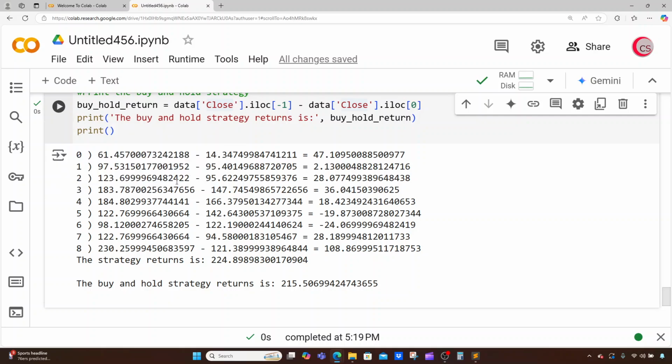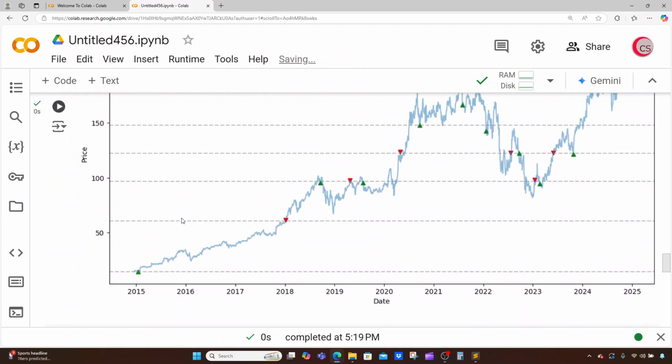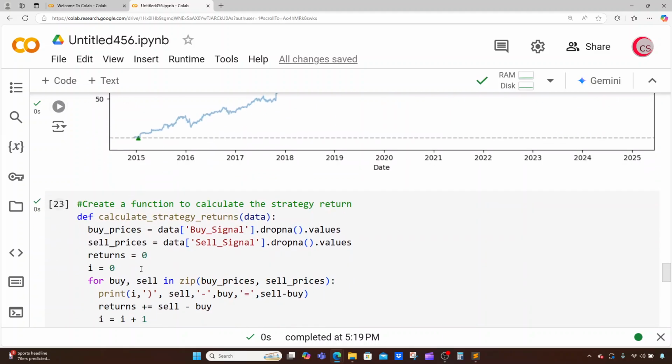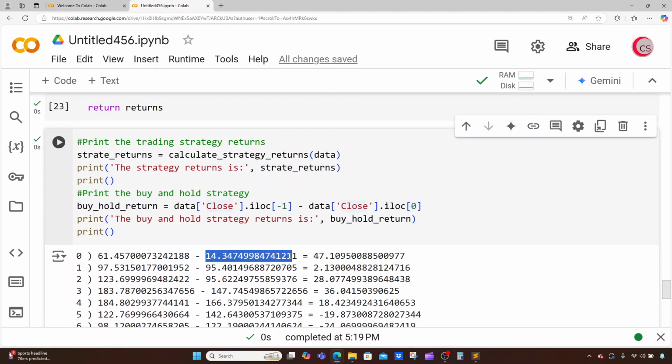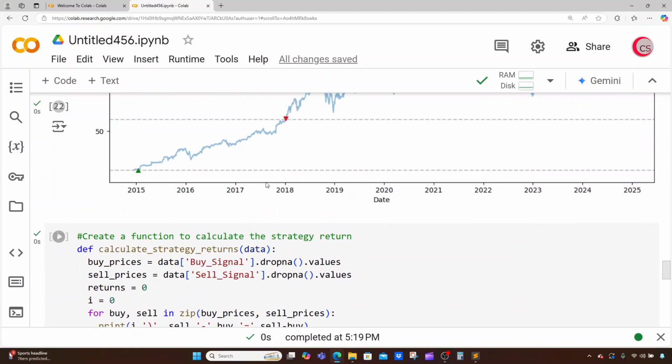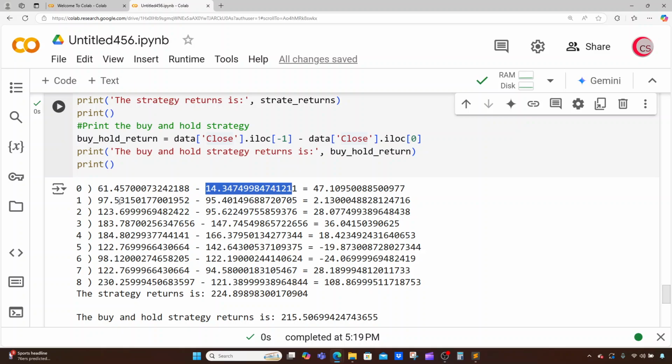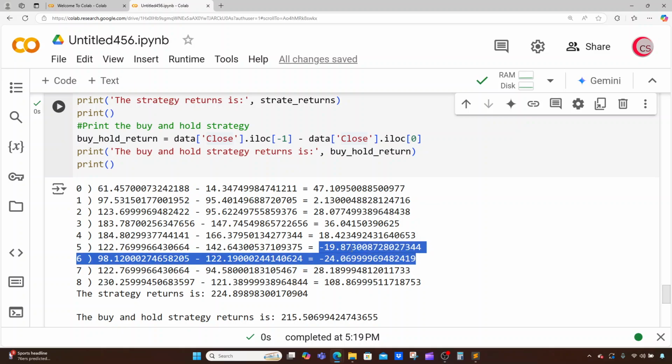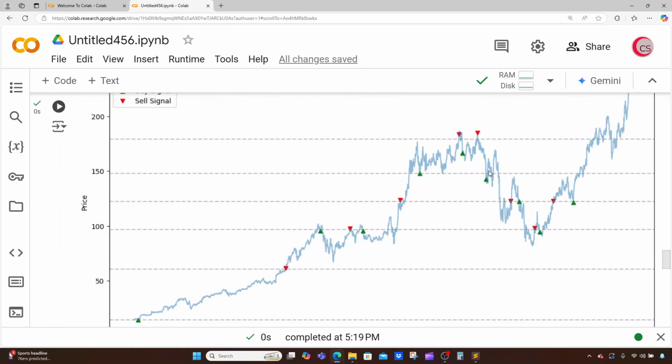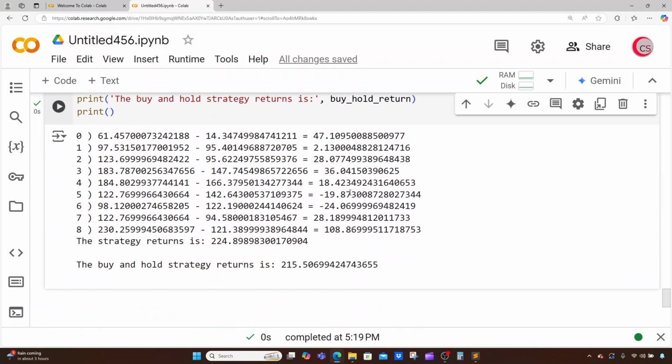All right, so let's go ahead and run this. And now what we're looking at is the buy and sell signals at each position. So if I go back up to the graph here, that first buy is 14.3474, so on and so forth, dollars. And then the first sell signal is right here, which is the 61.457 number. All right, so that means that we should see two negative numbers, which is that negative 19.873 and that negative 24.069, right? Because of the buy and sell signals here and here. So those are our two negative returns.